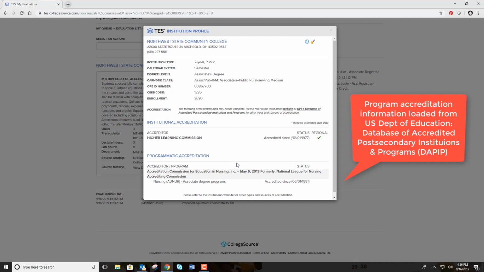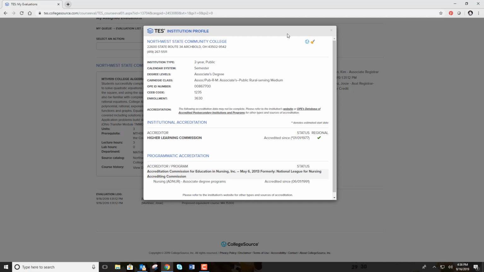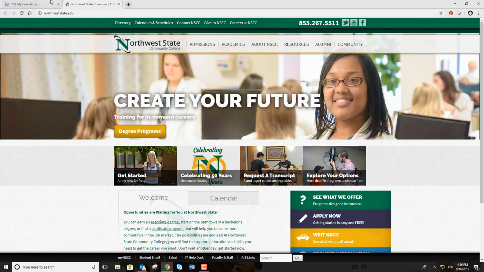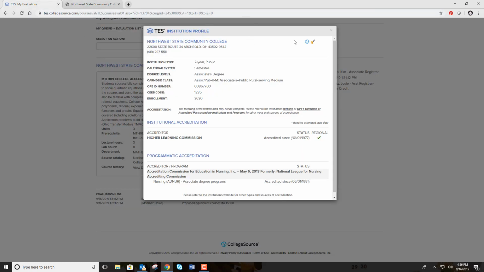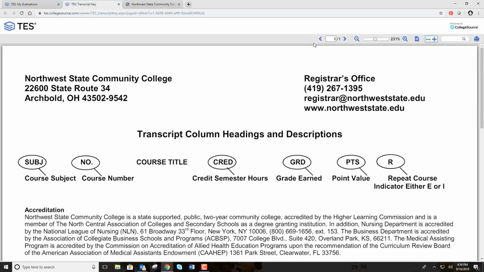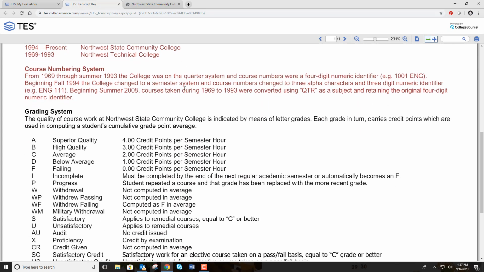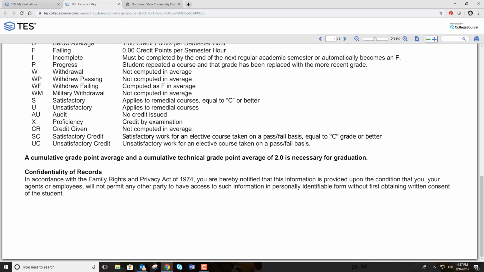The other thing that's accessible from here is by choosing the globe icon. It loads the web page in a separate tab so that you don't have to go searching for the correct Northwest State website. And then by clicking the key icon right here, this is really more transfer credit oriented, I know, but by loading the key icon, it loads the transcript key from Northwest State Community College. You're probably not going to be looking at this very often.